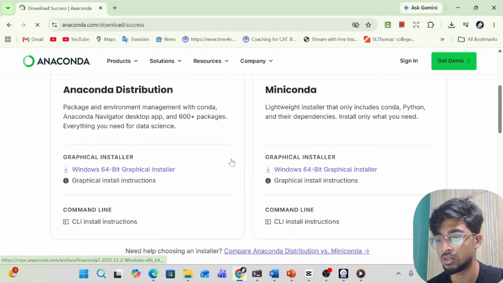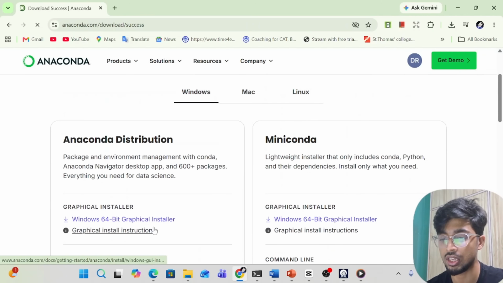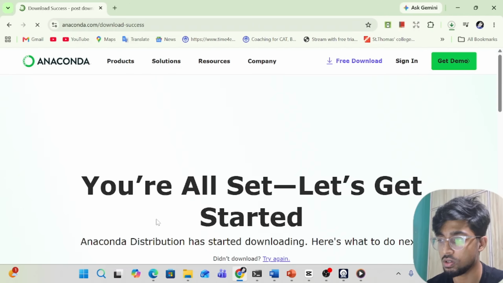Then under Windows, since I'm using the Windows operating system, I will be clicking this link. But if anybody else is using Mac or Linux, you can check out the other links. So just clicking on this link, our download will start.